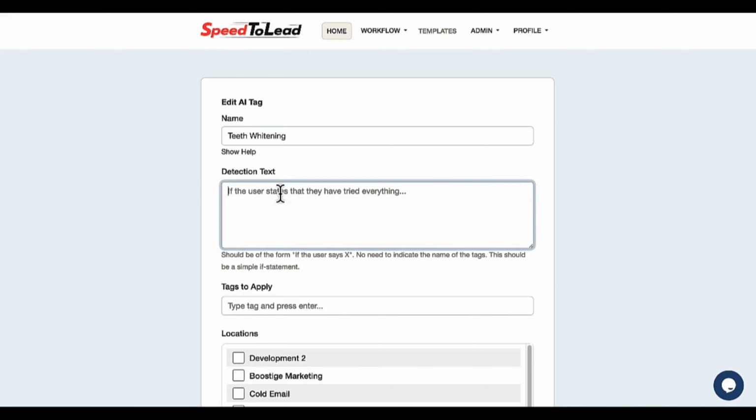And so I'm going to put teeth whitening on there, and then I'm going to tell the AI what to look for in the conversation in order to know that a tag related to teeth whitening should be applied. And so I'm going to say if the user mentions that they are interested in teeth whitening, please apply the tag. Okay.